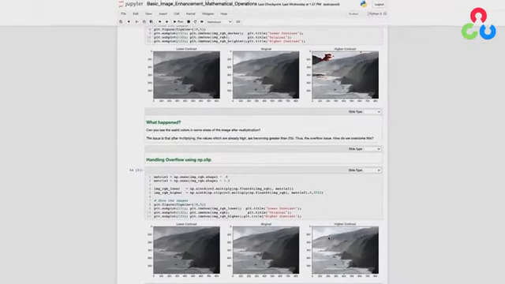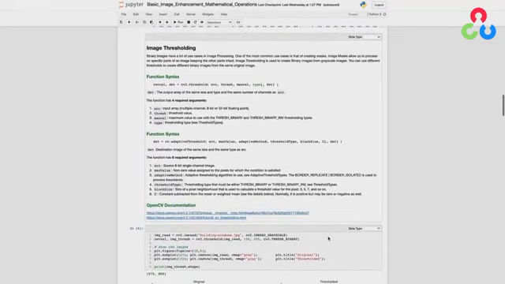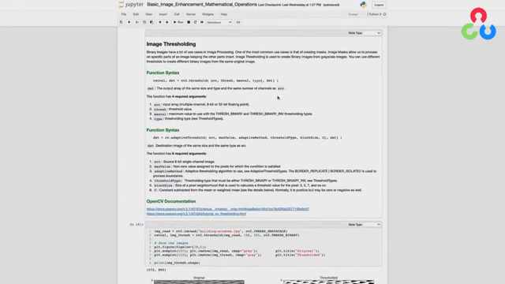So let's continue on to the next section of the notebook, which covers image thresholding. Thresholding is a very important technique that is often used to create binary images that allow you to selectively modify portions of an image while leaving other portions intact. And we have a couple of examples below to demonstrate this, but first I just wanted to point out a few notes here in the documentation.